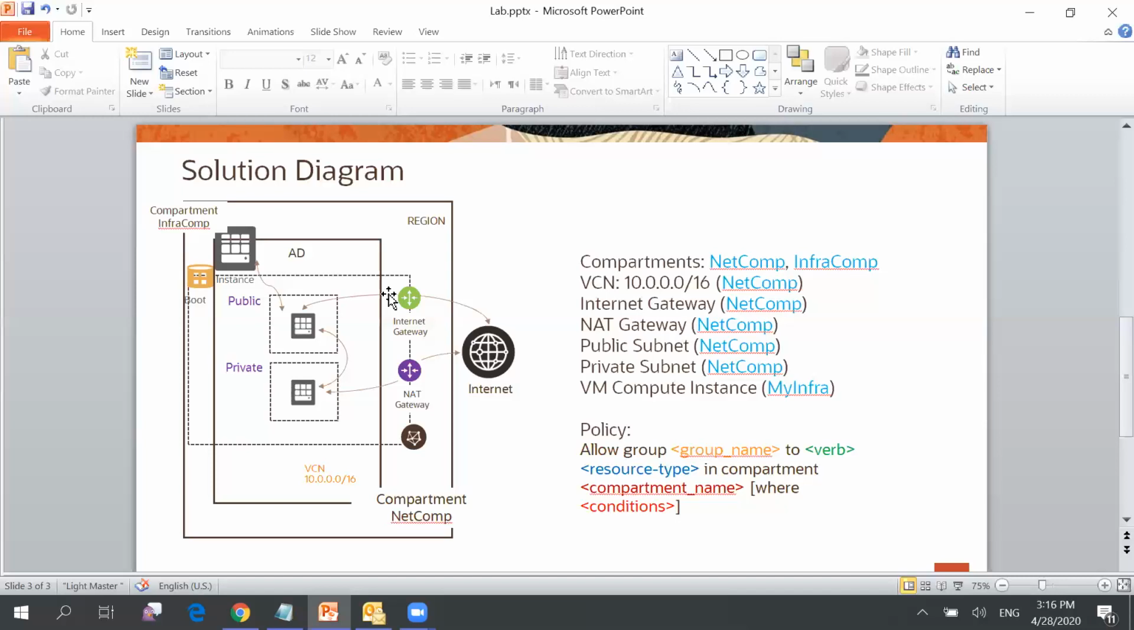So we'll create two compartments. One we'll call the network compartment, and we will create all our network in it. The other we'll call the infrastructure compartment, and we will create our infrastructure, or our compute, in it.